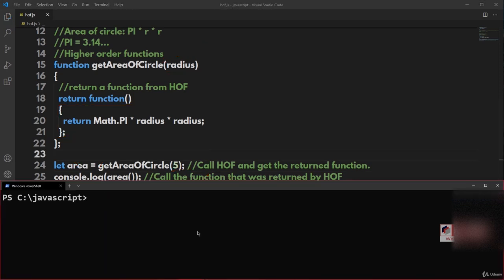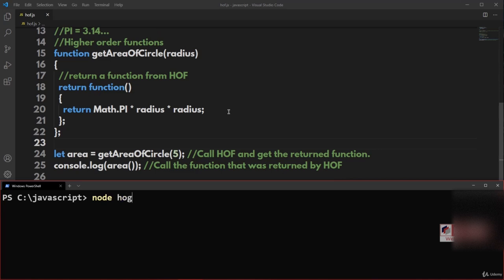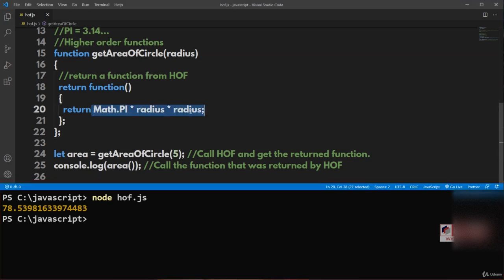So finally, let's execute that program. So we are getting the result value, that is 78 point something. That is pi into radius squared, where radius is equal to 5. This is all you need to know about higher order functions in JavaScript.